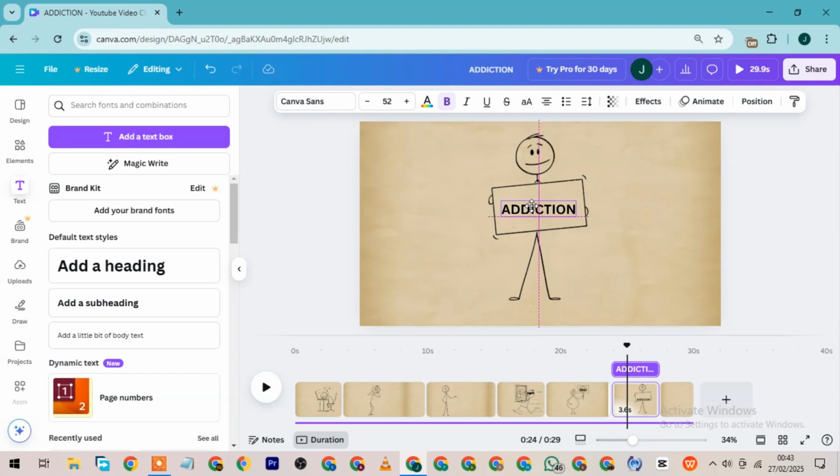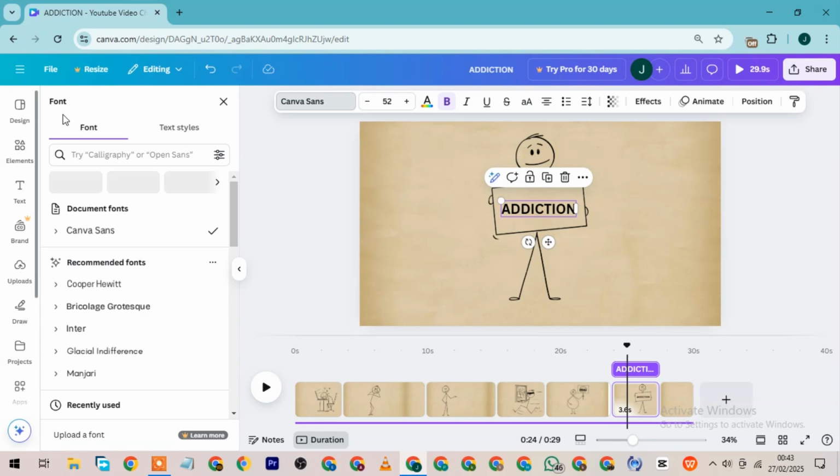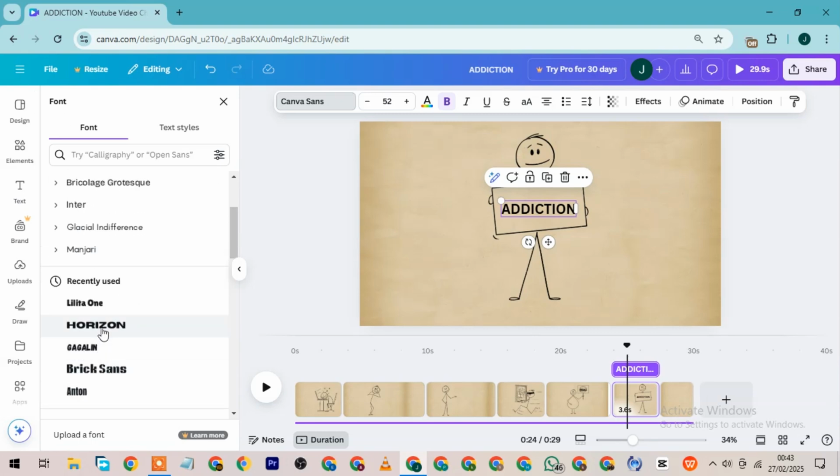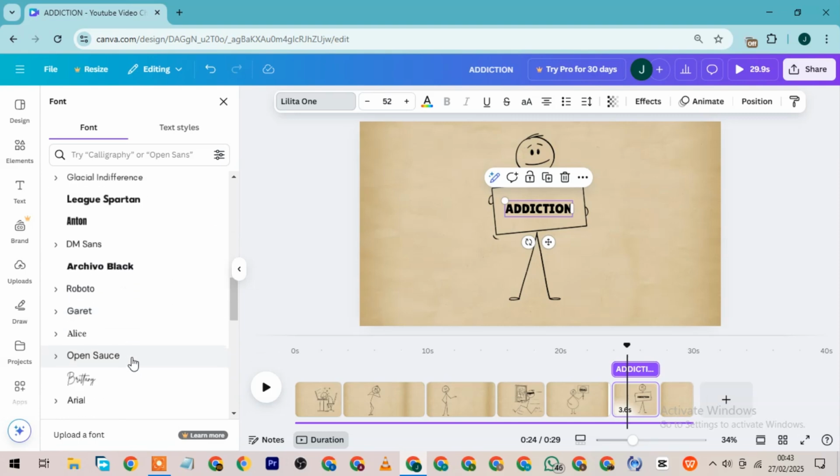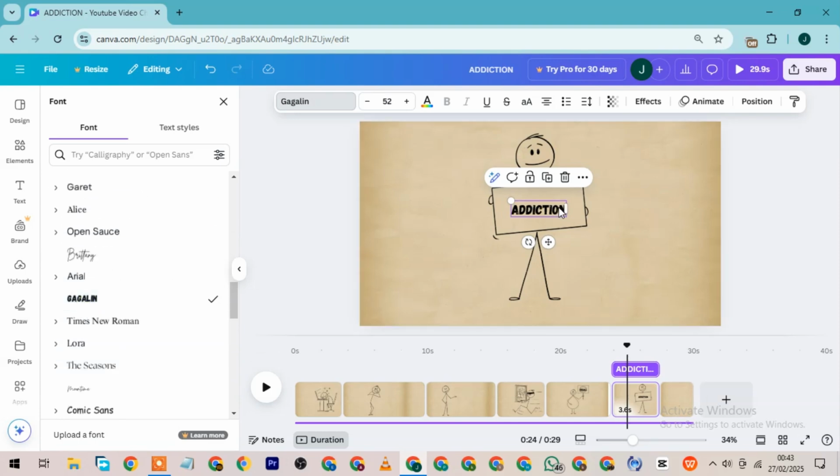Just align it perfectly there. Then we're going to change the fonts. Let's find a very nice font that suits this. Let's find something else. All right, I think this suits this video perfectly.